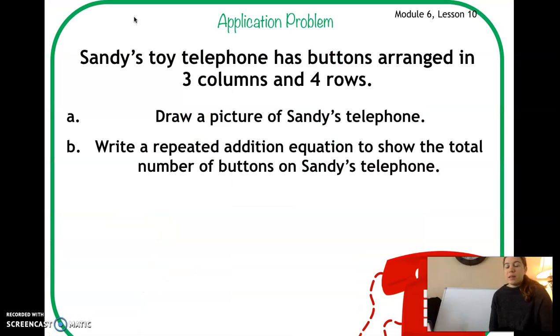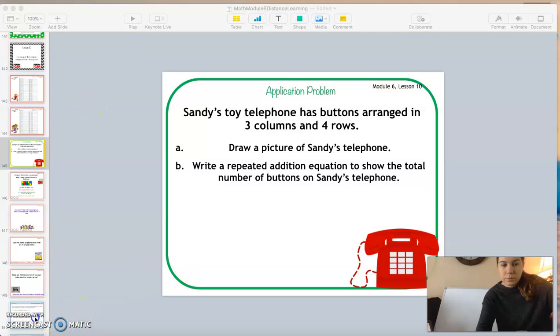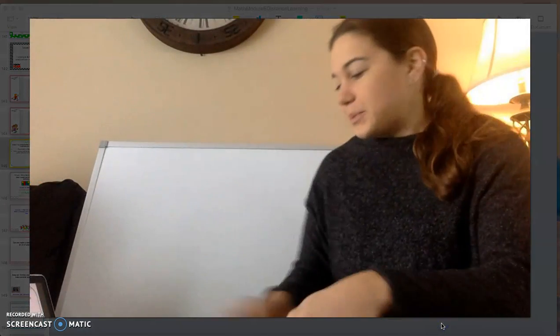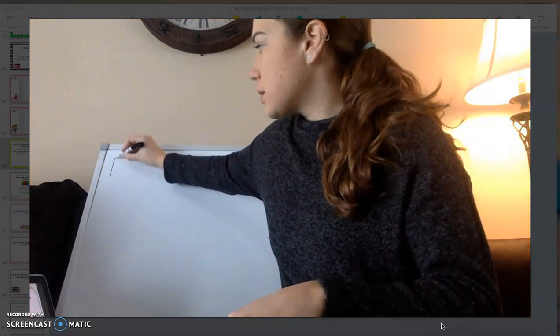Alright, awesome job. So today, our lesson starts off with our application problem. So I'm going to read it to you first. It says, Sandy's toy telephone has buttons arranged in 3 columns and 4 rows. Draw a picture of Sandy's phone. Then write a repeated addition equation to show the total number of buttons on Sandy's telephone. Okay, so we're going to first do our read, draw, write checklist.